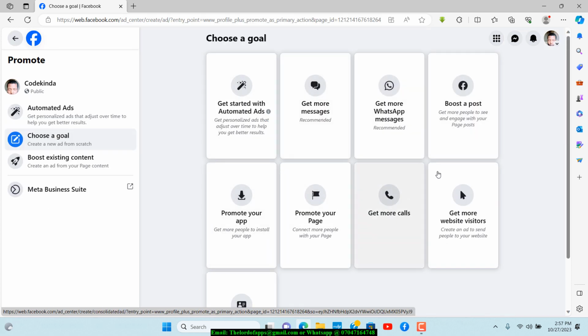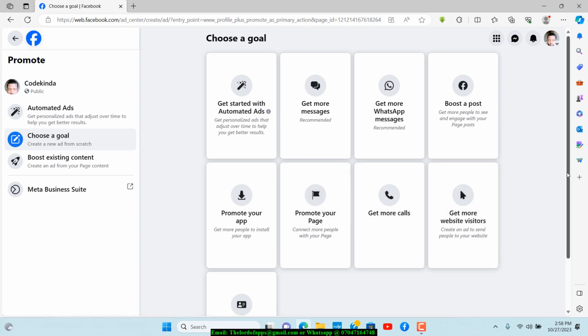It's going to bring up all of these goals. These things that we have in here are Facebook goals. Okay, what we're interested in today is to just promote our page. So that means that I'm going to click on this, but there are some other goals here. If you want to get more messages, you can click on this one. If you want to get WhatsApp messages, you get it from this particular one. And if you just want to boost a particular post, you can click on this one. And if you want to get more visitors on your website, you click on this particular one. Okay, so those are just things that we could do in the future.